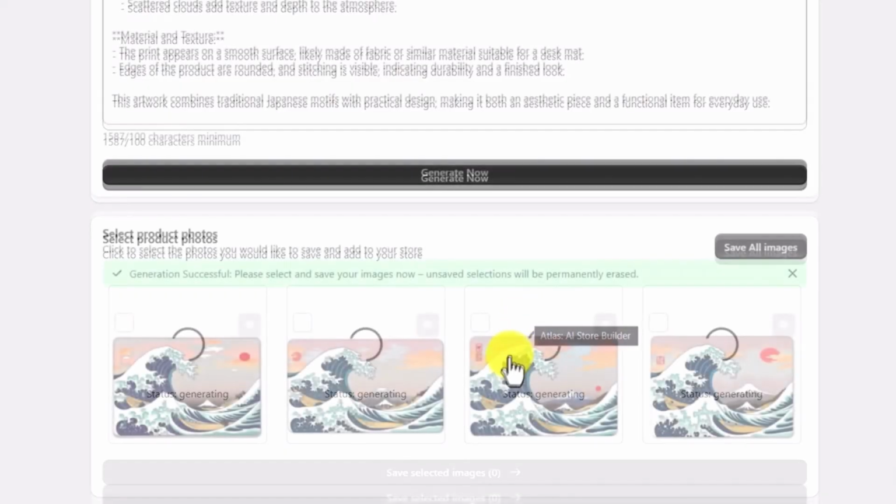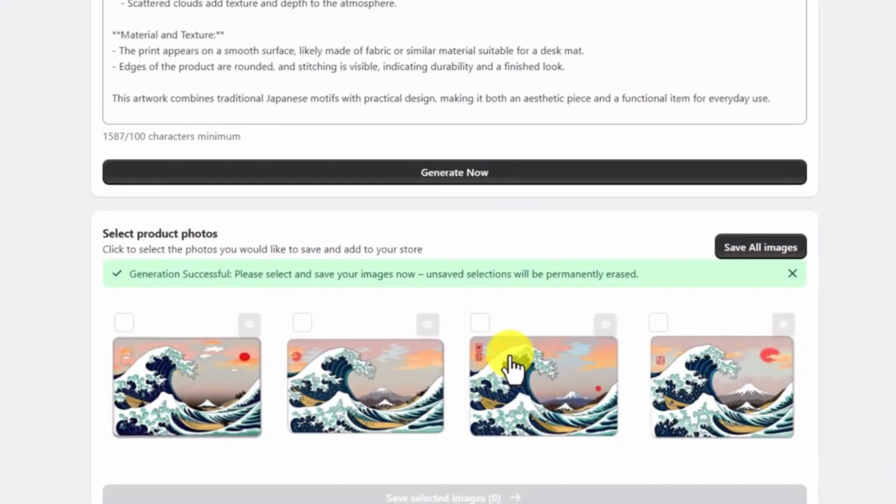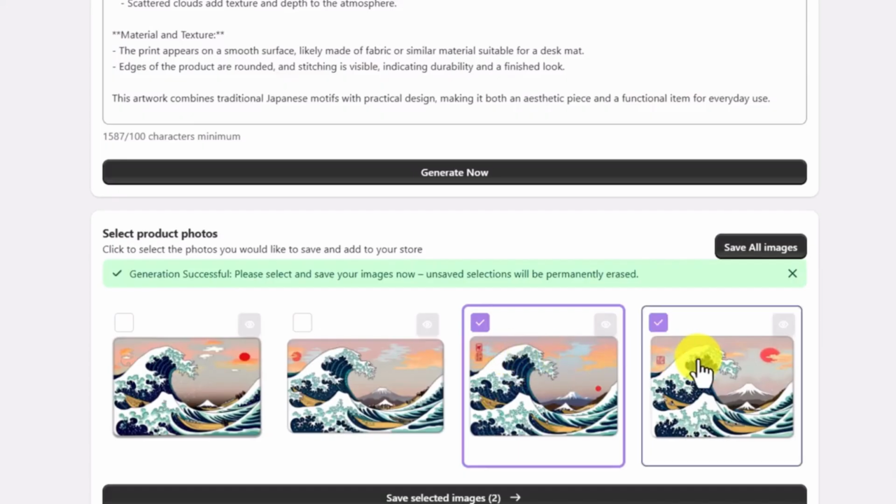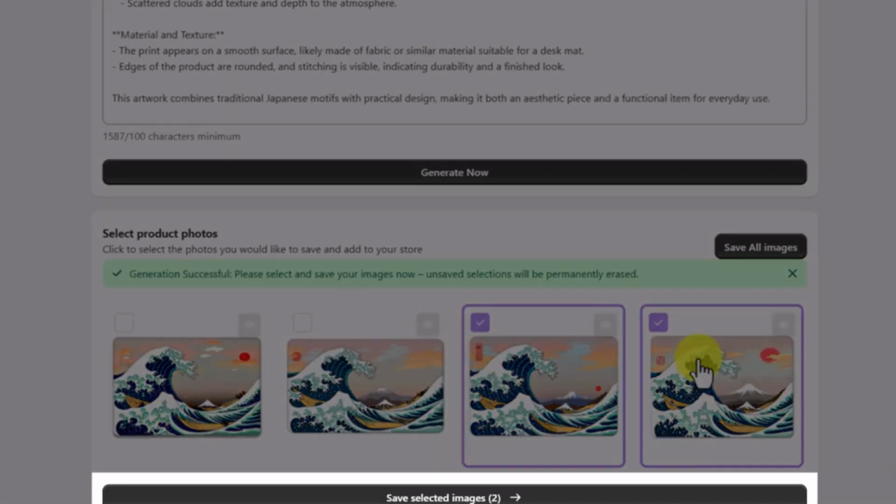And just like that, the AI-generated product photos are ready. I'm pretty happy with the results here, so I'll pick a couple of my favorites. To save the ones you want to use, just select the images, then click Save Selected Images.